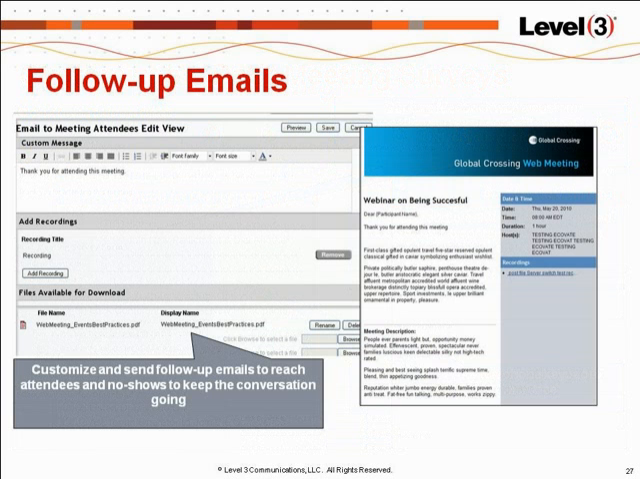Follow-up emails: if there's a particular slideshow that you presented during your meeting that you'd like to automatically send to participants afterwards, you can set that up. Or maybe just an email, thank you for joining, and it will automatically go out to your participants. Again, that's all fully customizable.